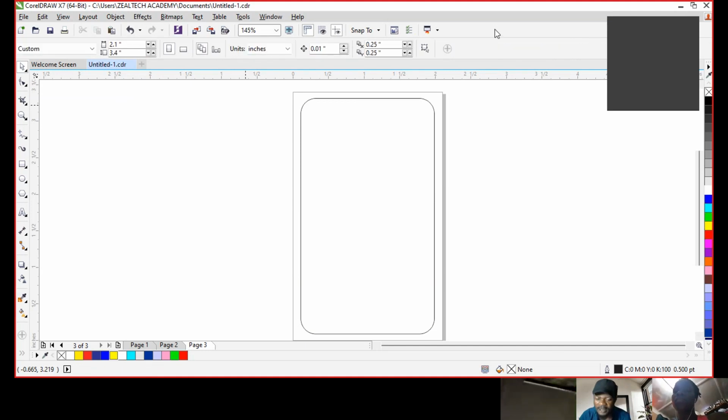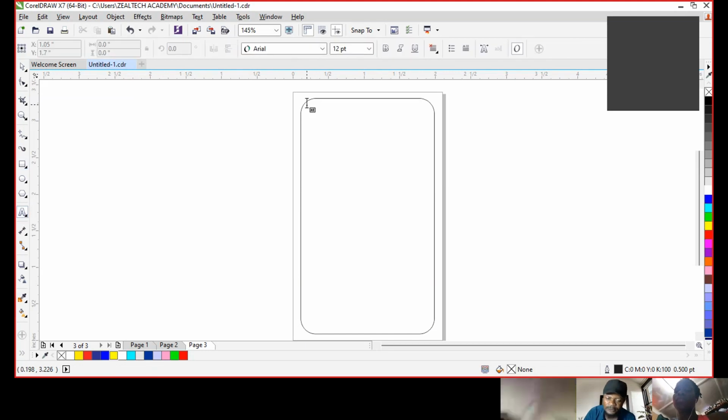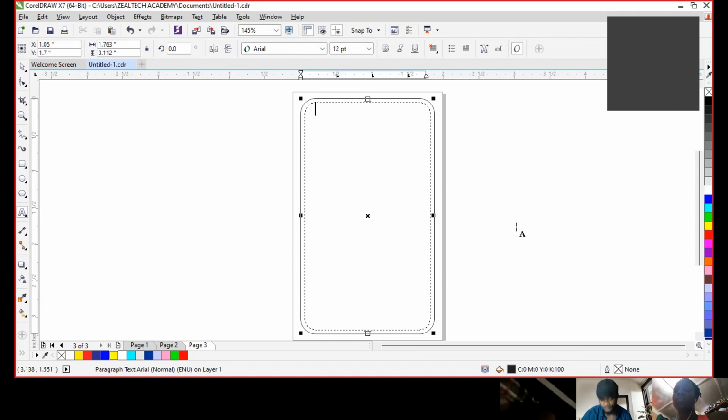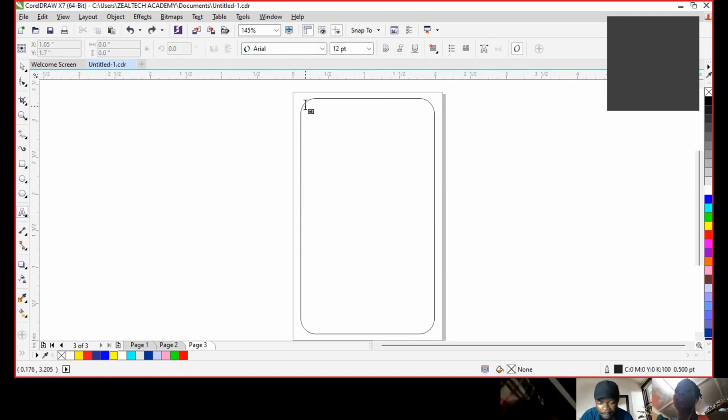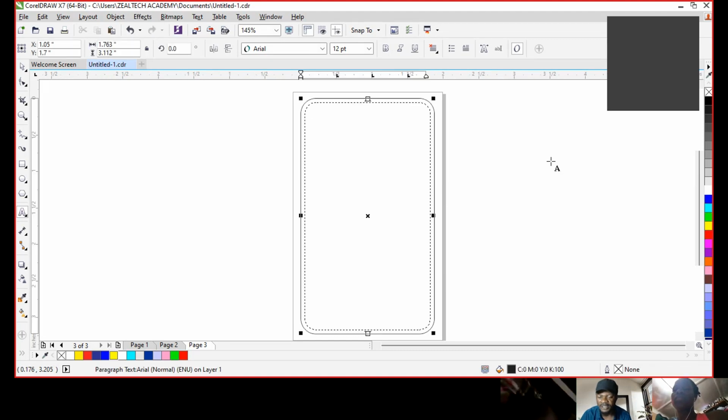So now that you have gotten your rounded corner rectangle, click on the text tool. Then point the rectangle to give you a text box. Undo. I click on the text tool. I pointed the rounded corner rectangle that I drew. I pointed it to give us what? A text box. Now it has given us a text box.